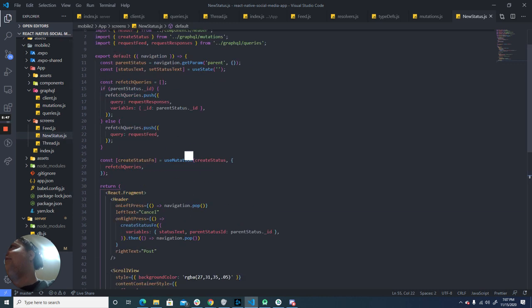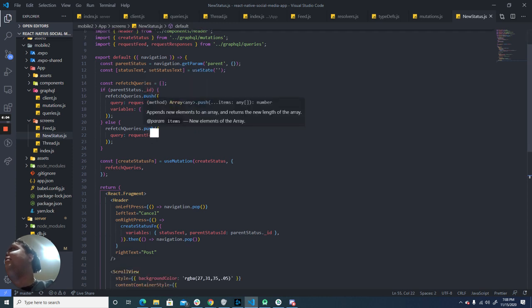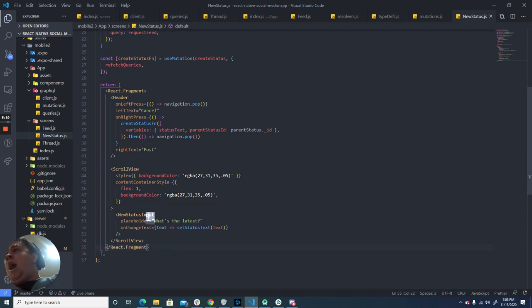New status, this is when we're creating statuses. So we have a parent status. Whenever a new status is created, it will be the parent. Whenever you're replying to that status, it'll be a child of it, but it is still a status. Refresh queries is what we use to update the queries once you post something, and this is all the React stuff to go into it.